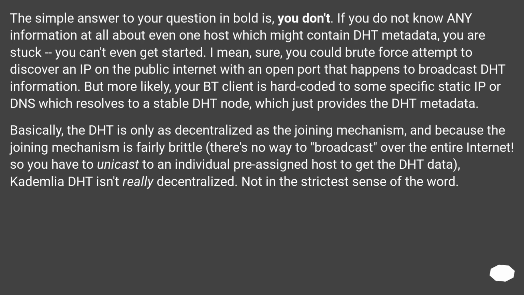I mean, sure, you could brute force attempt to discover an IP on the public internet with an open port that happens to broadcast DHT information. But more likely, your BT client is hard-coded to some specific static IP or DNS which resolves to a stable DHT node, which just provides the DHT metadata.